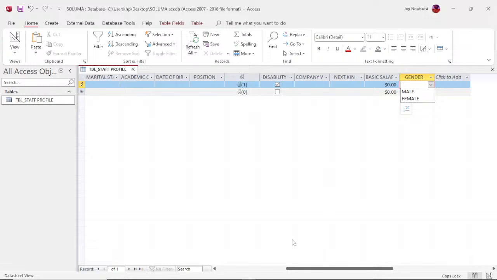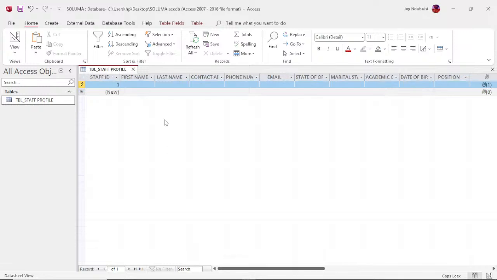So what we have here is something that we can enter. This is first name, last name. There are other things that we will get to understand, but now we have created a table called staff profile. In this, we give the field names. Now, for us to create another table so as to understand relationship, we can create another table.